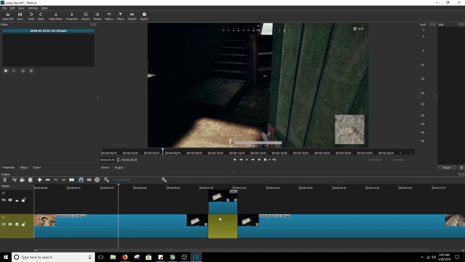I guess you don't really have to. You could put this clip down here into here, but I just like splitting up my timeline. It's just easier to look at, less confusion. So you can do it either way in reality.